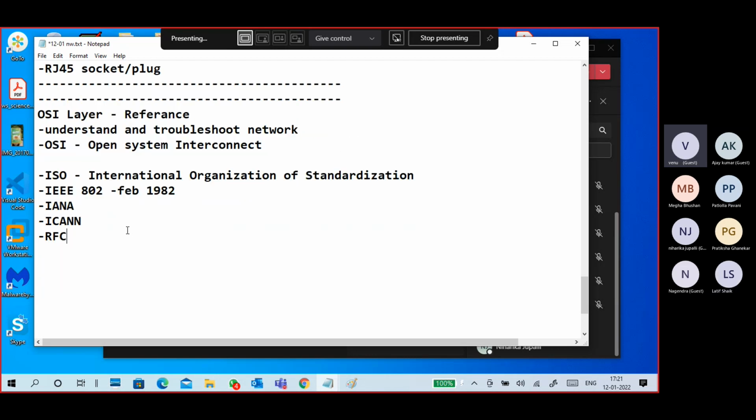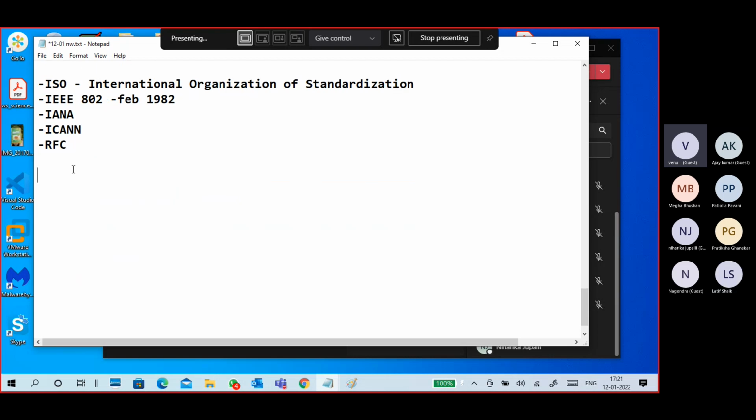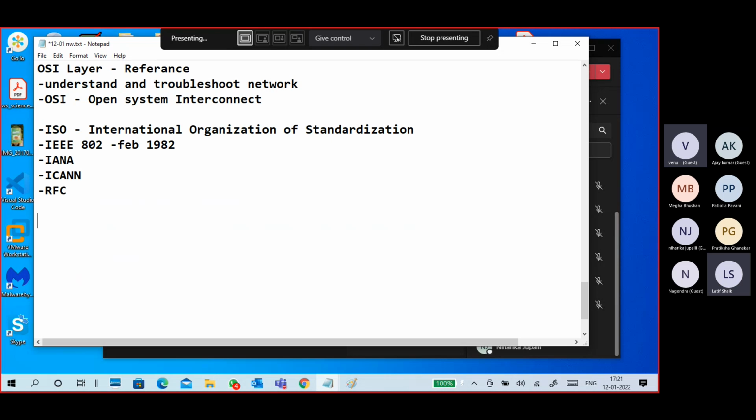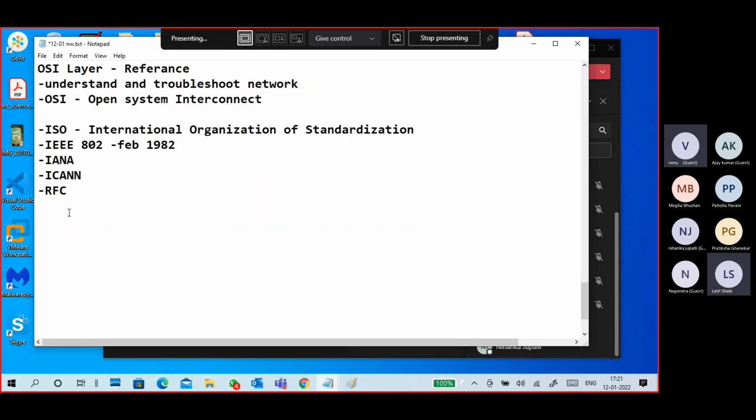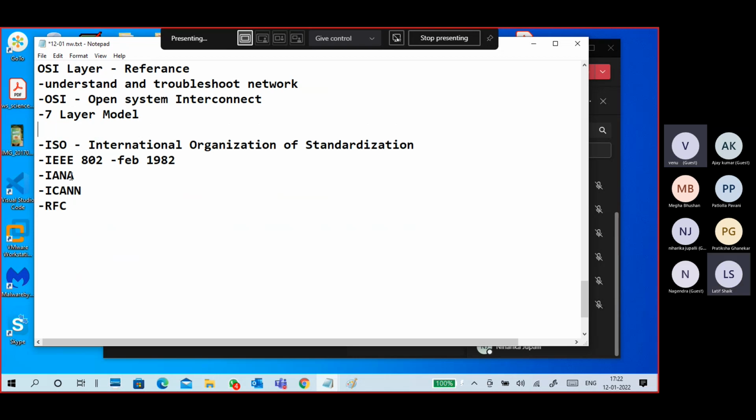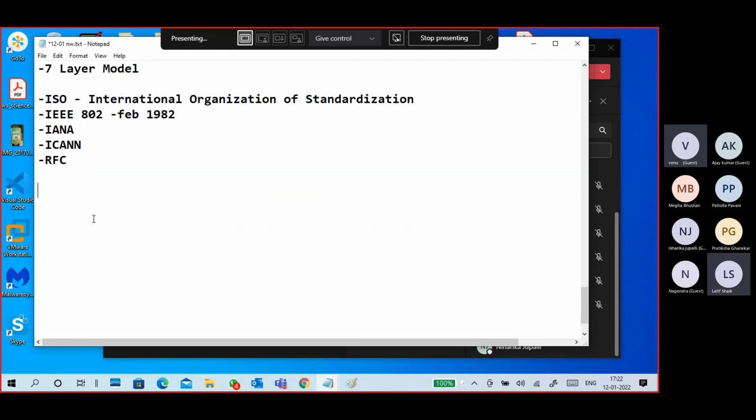The OSI layer is a reference model. So what is next? What are those layers? It is a 7-layer model. So it means 7 layers are there.